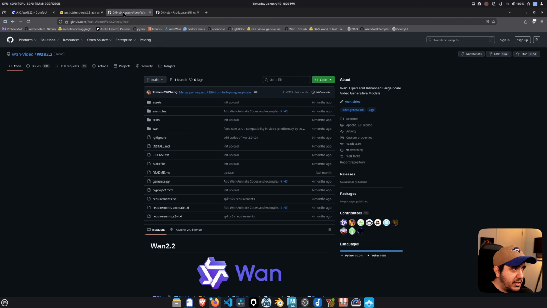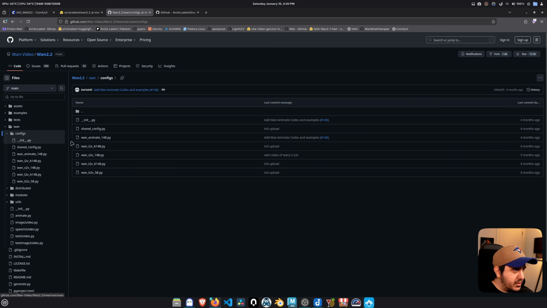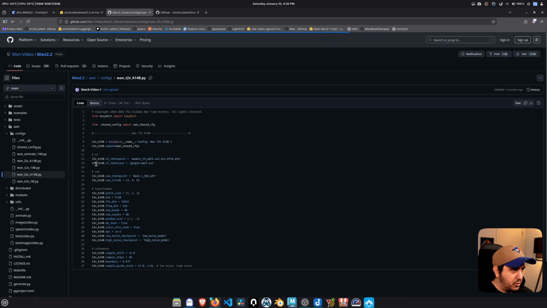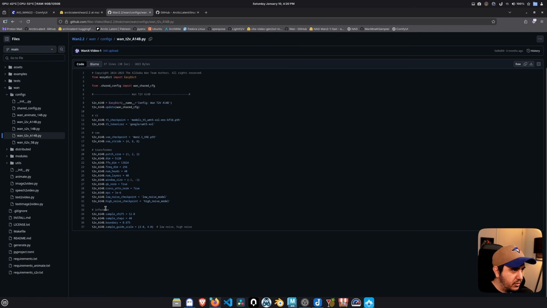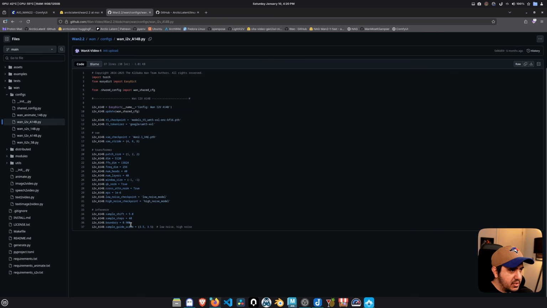If you go to the GitHub of the WAN model, click WAN, go to configs, this is the image to video config, and this is the text to video config. If you open the text to video config, for example, and go down, you will see in inference there is a boundary. Okay, this is the boundary we need to know. And this is the boundary for image to video, which is 0.9.